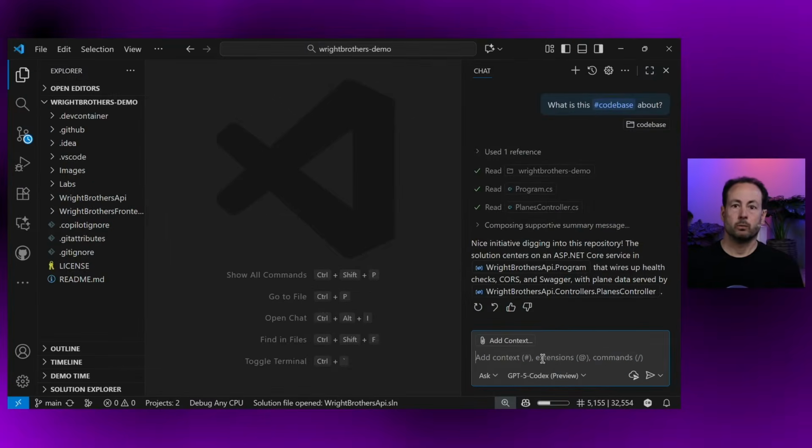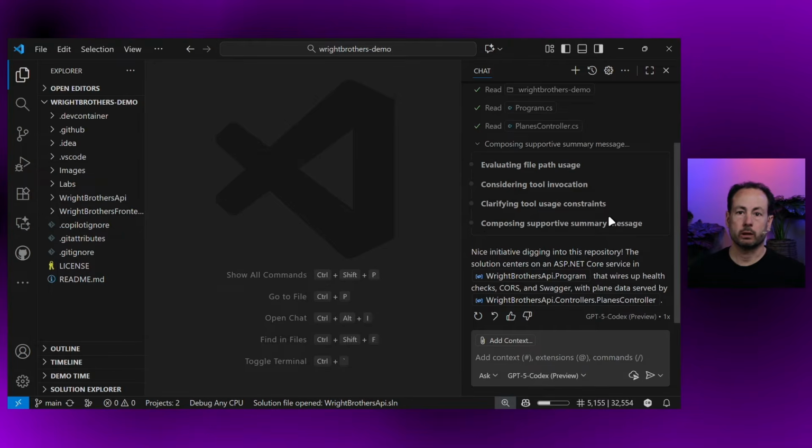Okay, there we go. We have an answer. And what you can see here is composing supportive summary message. That is one of the chain of thought items that we can expand. So when I click it, you can see that it did several steps. And currently, well, it didn't do a lot of thought. So evaluating file path usage, considering tool invocation, well, some more.